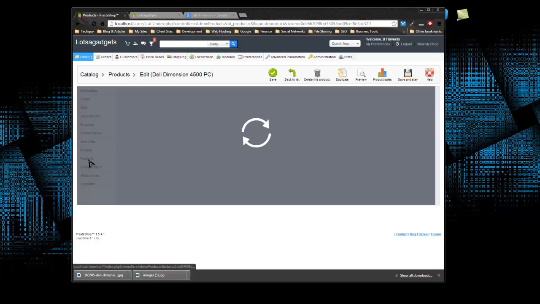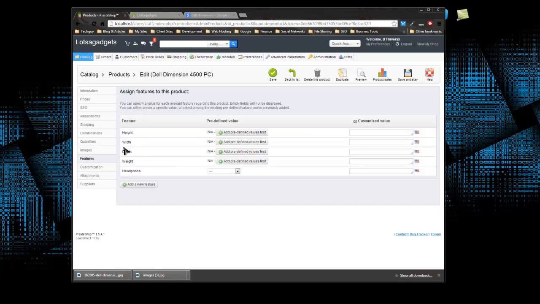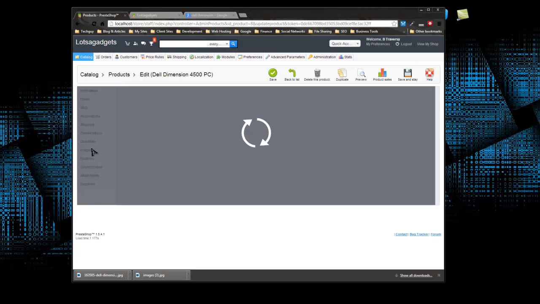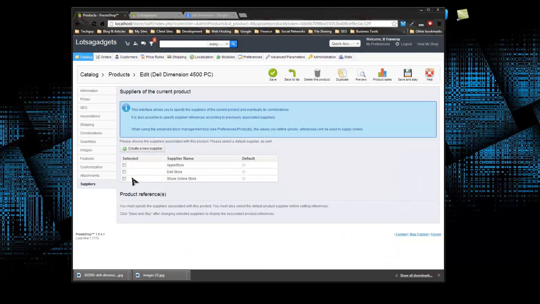Alright, so let's go to features, and we didn't define any features yet. Well, they do have some predefined ones: height, width, depth, weight. Just leave that as is. Customization. We can have custom fields if we want. This isn't going to have custom fields though. Attachments. We're not going to have any attachments. Suppliers. We want Dell. Alright, so let's save.